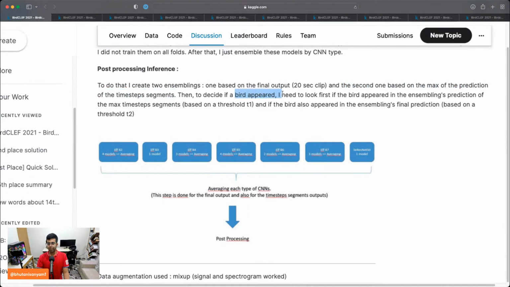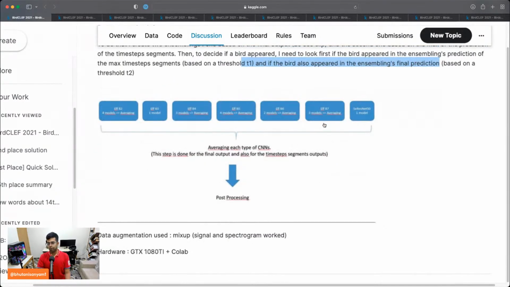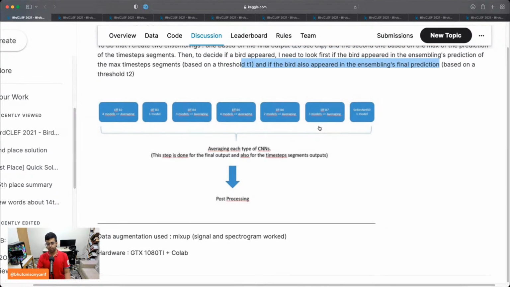To decide if the bird appeared, I need to look first if the bird appeared in the ensemble prediction of the max timestamp segments, and if the bird also appeared in the final prediction. So they had done a two-stage thresholding for predicting if the bird appeared or not.